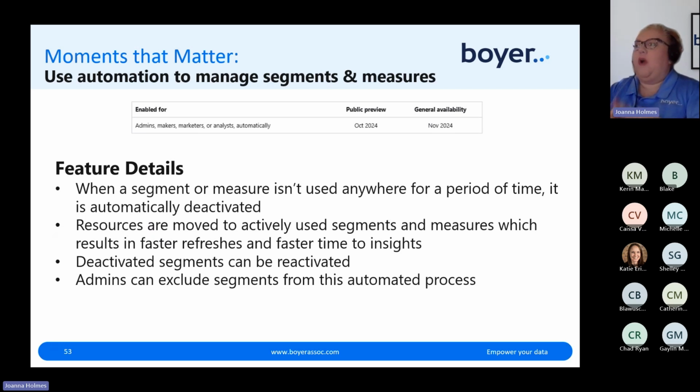So when a segment or measure that I build in customer insights data hasn't been used anywhere for a period of time, the system is going to automatically deactivate it. The reason for that is we have a finite amount of resources. If I have tons of segments and measures constantly recalculating, that's going to slow everything down. So if there are segments that I used just once for an email blast, or a measure I don't ever use again, the system is going to deactivate them if they haven't been used for a while.